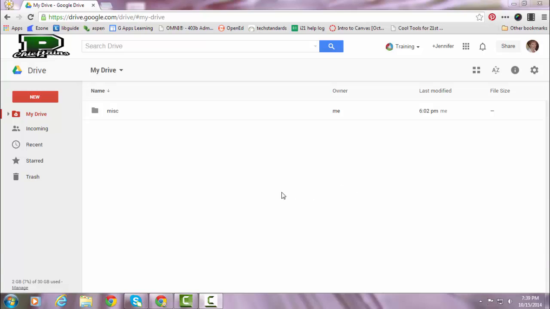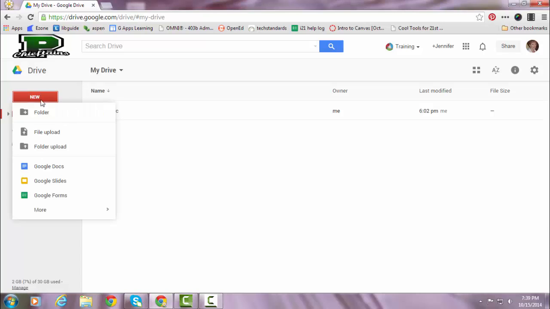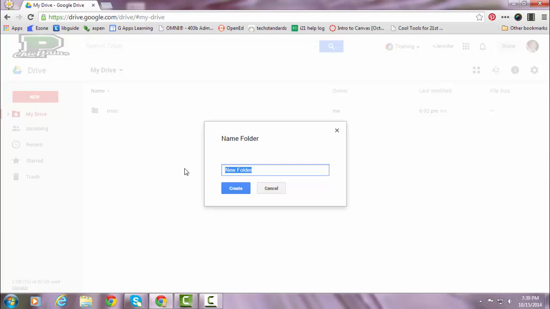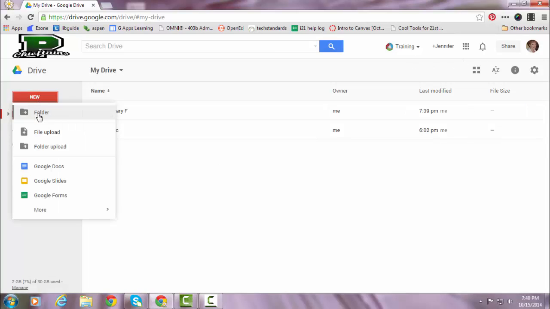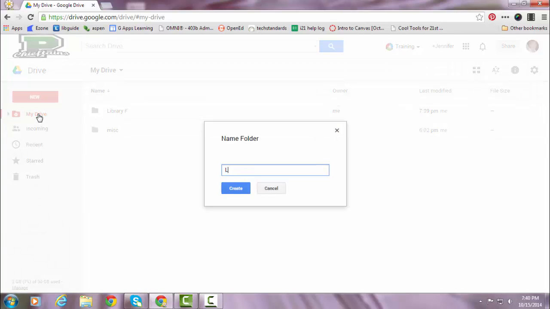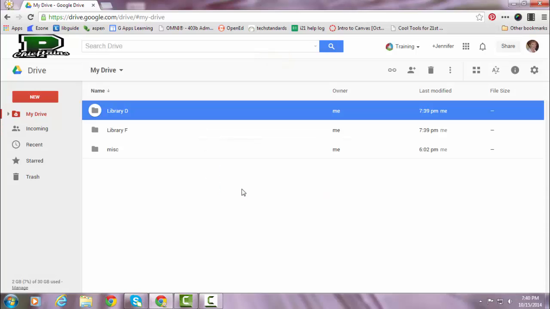And I'm going to go to my drive because I need to create folders for each of my scheduled classes. I'm going to click on New, Folder, Library, spelled it wrong, Library, F period. And I'd create folders for all of my scheduled classes. So if I saw students, P period, I'd want to create folders for all my students' classes.